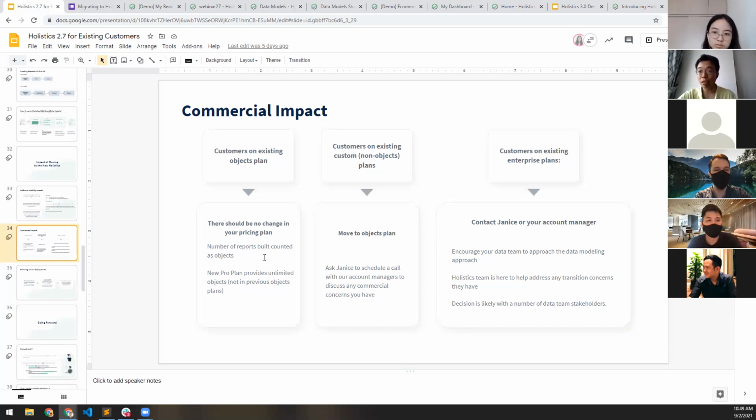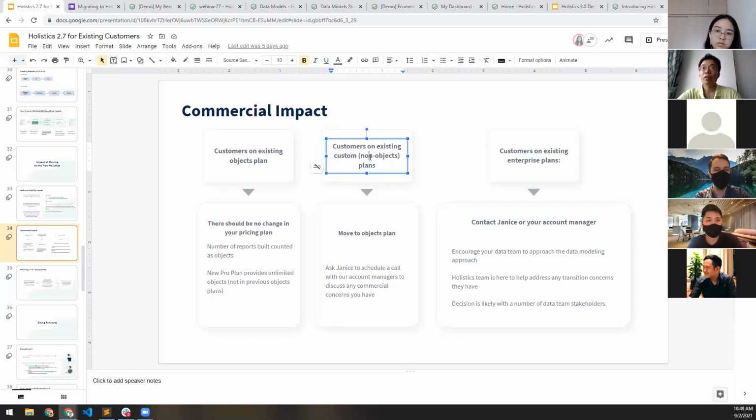You can see this on our new pricing plan. So if you're on an objects plan, you can still say, hey, I want to move to the new Holistics pricing plan, which you can see on our public website, if you find that makes sense for your use case. If you are currently on a non-objects-based plan, on a custom plan, we will need you to move to the objects plan. And as much as possible, we will try to reduce the commercial impact of you moving, onto what we think is reasonable. So that itself, y'all can talk to Janice to see how we can help you with that.